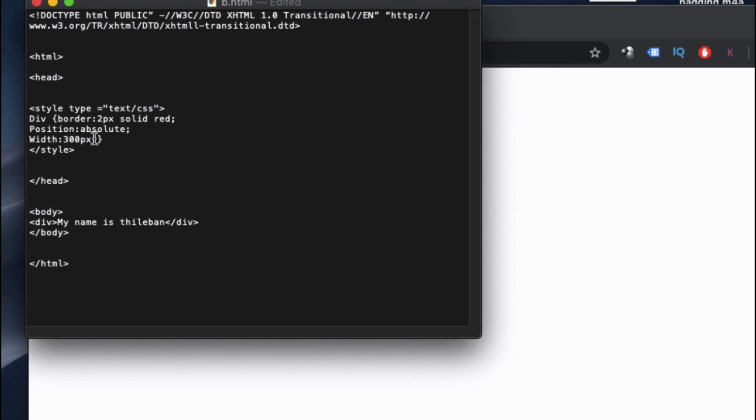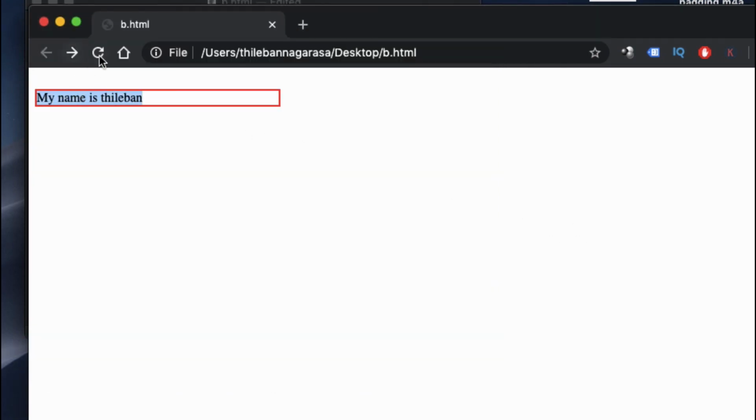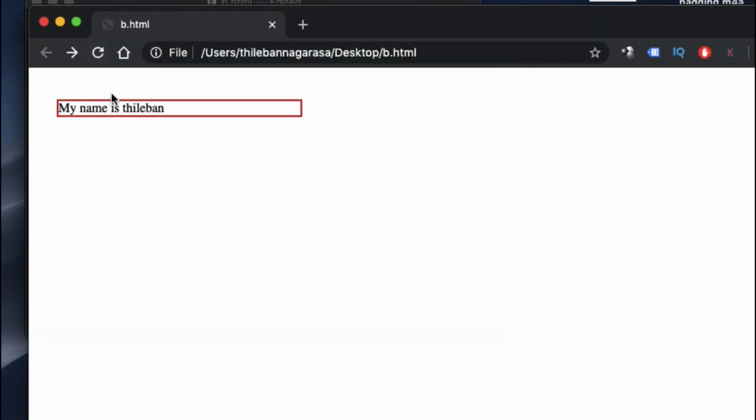Let's see how to move this one. Okay, to move this one I have to just type top. This is vertical movement. Top 40 pixel, and then left 35 pixel. Now what you will see is it will be moved from the top by 40 pixels, and from the left it's moved 35 pixels.